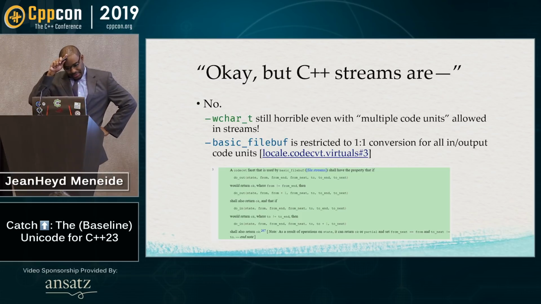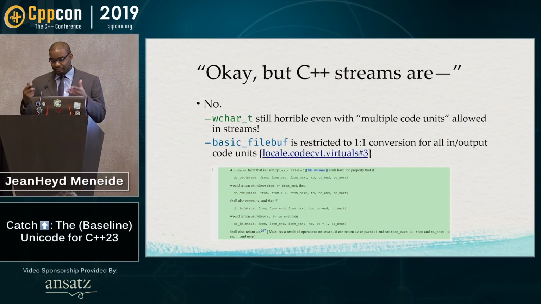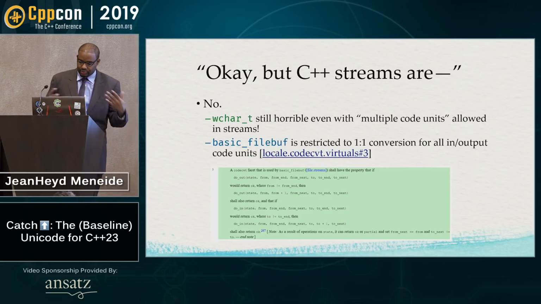And the other problem is, right, maybe we think about streams, right, IO streams. And I talked a little bit about that. But the problem with IO streams is that we've actually sort of boxed ourselves into a situation where it's fundamentally impossible by the standard to support encodings that go beyond 1 byte or 1 unit at a time. And this is what's colloquially referred to as the one-to-one rule, the one-to-one restriction.